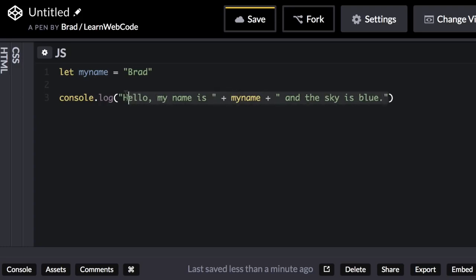So let's get rid of this entire string of text and instead use two backticks. This character is directly to the left of the 1 key or right above the tab key. So instead of a string of text, we would call backticks like this a template literal. But really, we can just think of it as a string of text with superpowers. So check this out. We can just say, hello, my name is blank and the sky is blue. Now obviously we don't actually want the word blank here. We want to do something dynamic.